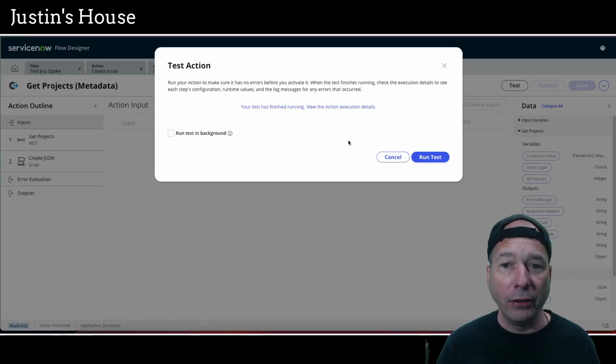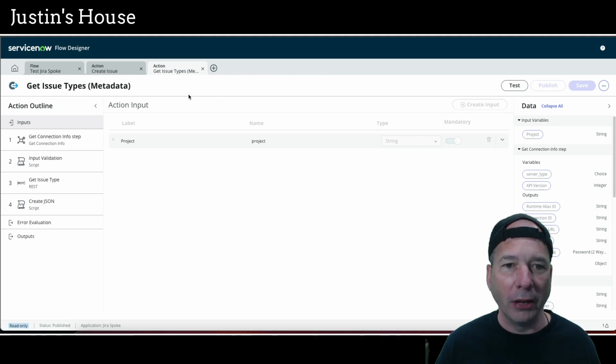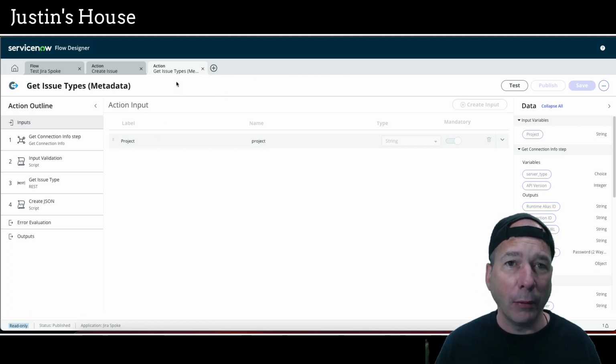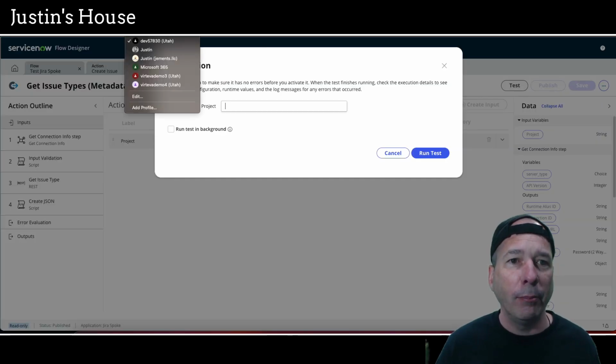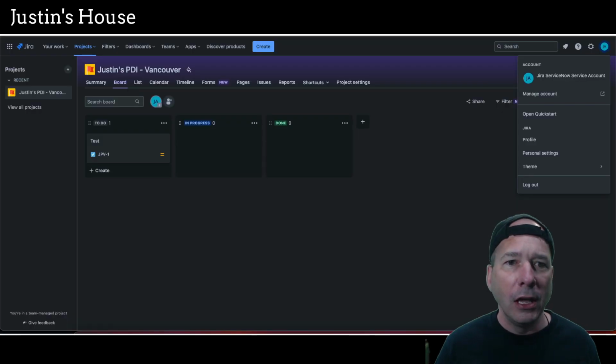Now I'm going to go ahead and test. Actually, I'm going to close that results down. I'm going to close the Get Projects action. I'm going to test this second one that's going to get issue types for a particular project. So let's go ahead and test. It's going to ask for a project. If we head back over to my Jira instance, I can actually see my project key.